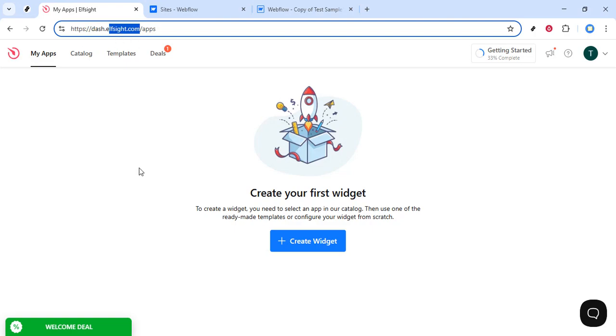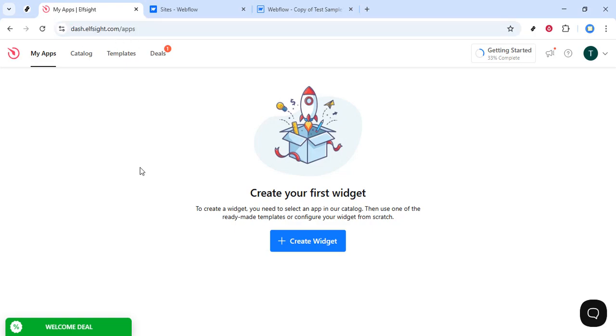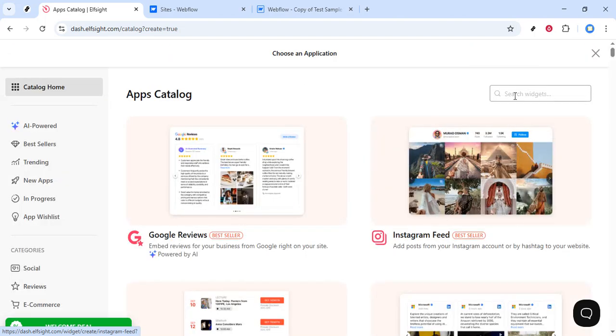Elfsite is a fantastic platform that offers a variety of widgets you can integrate into your website, including contact forms. Once you're on their homepage, look for the option that says Create a Widget. Go ahead and click on it. Now, in the search bar, type Contact Form and hit Enter.